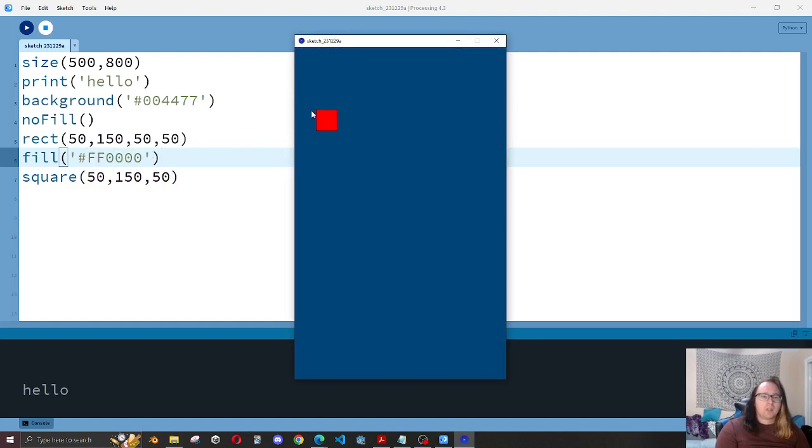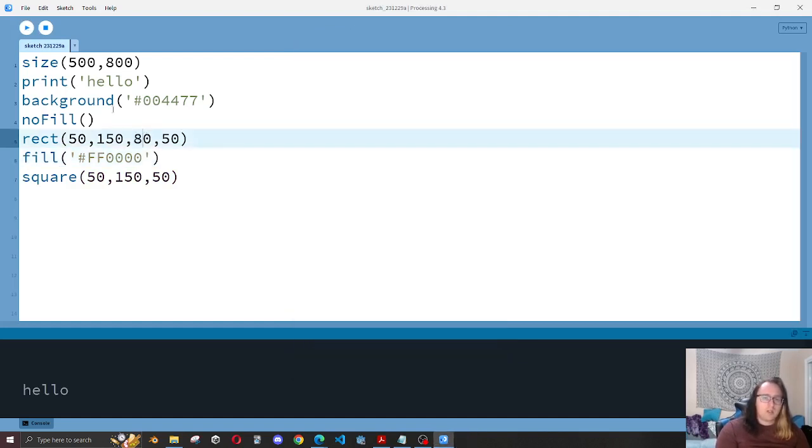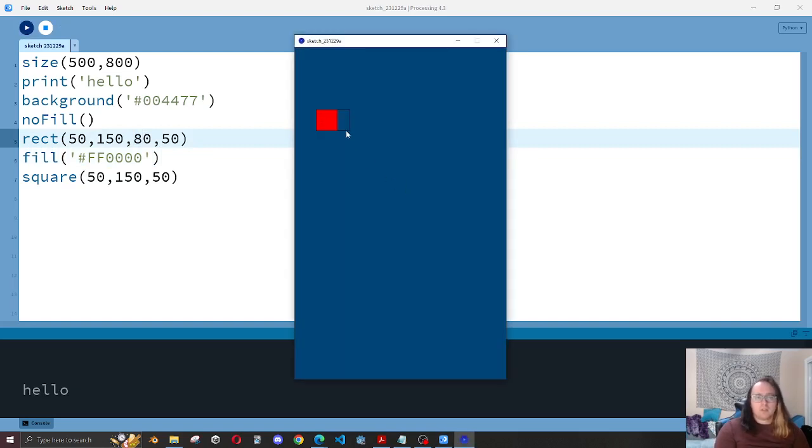And you can see we've kind of overridden this rectangle. Well, that rectangle is probably still there. We didn't make it tall, or wide. You can see it's still there.